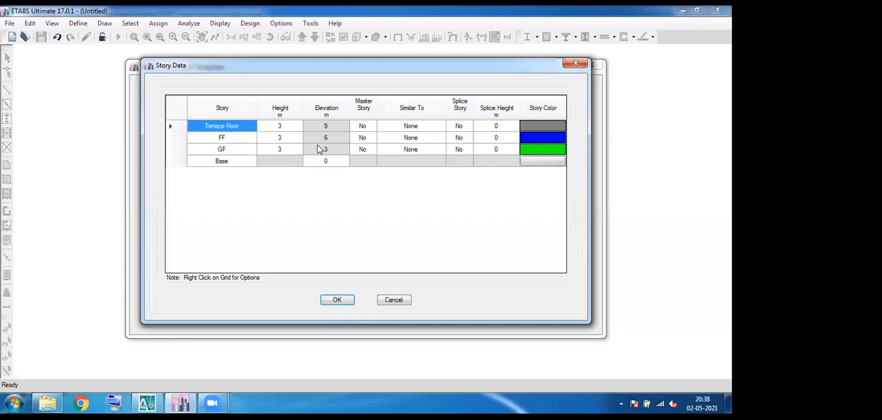Okay, terrace floor. So as I said, the depth of the foundation up to ground floor is 1.2 meter. So see, I'm just entering 1.2 meter, and the first floor is 5.4 meter. Again, the second floor is 3.6 meter.